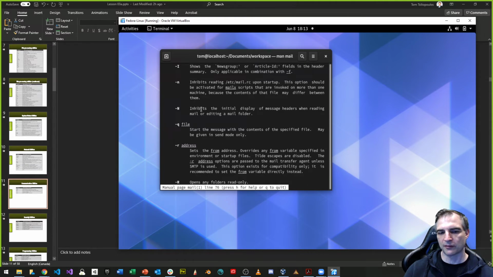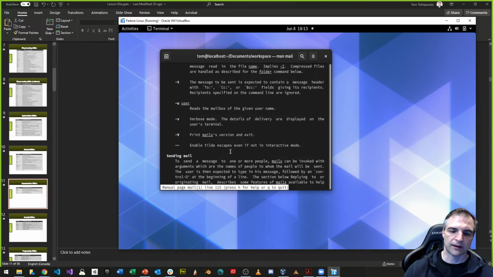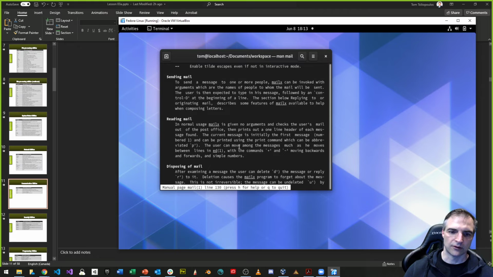You can see if I really want to send mail to myself. If I follow a list here, minus T name writes the message ID and article ID header fields of each message. Minus u user reads the mailbox of the given username, and so on. And to send mail to one or more people, mailx can be invoked with arguments which are the names of people to whom the mail will be sent. Okay, cool. And then the user expects to type in his message, followed by a control D at the beginning of the line. The section below, replying to originating mail, describes some features of mailx available to help when composing letters. Okay, cool. So that's interesting.